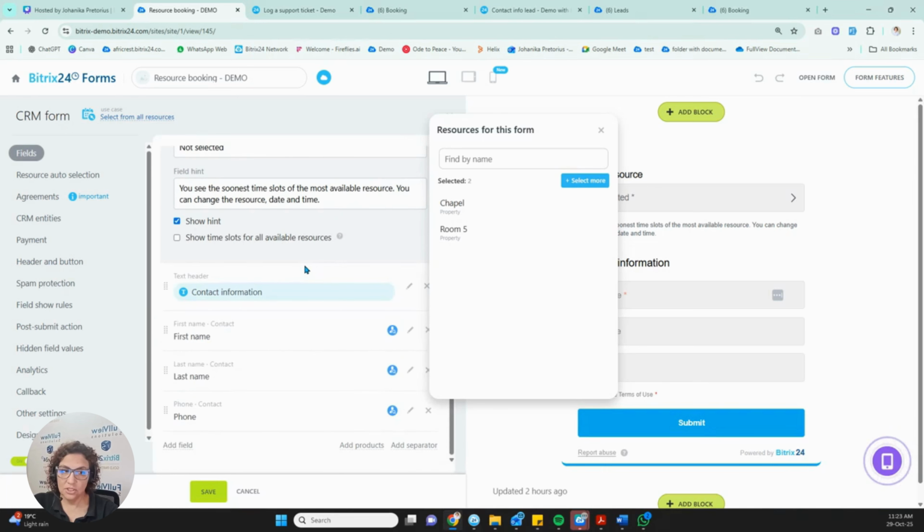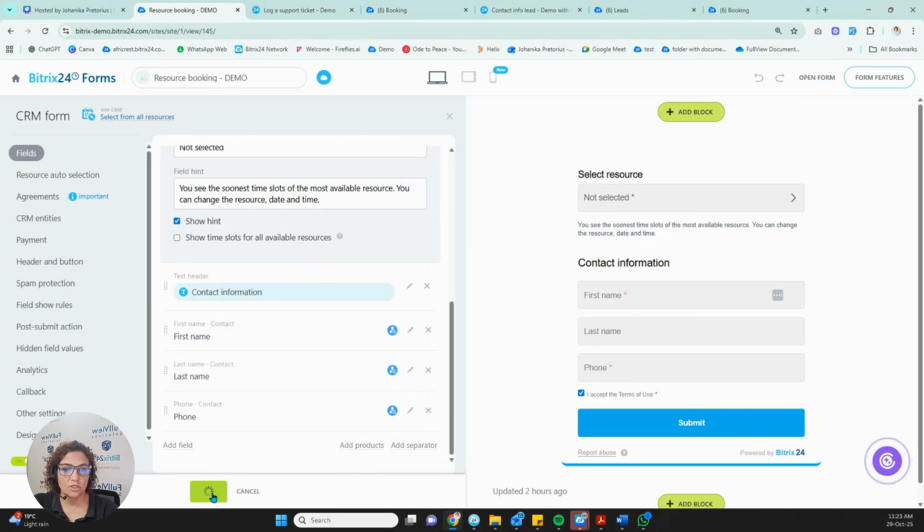The rest of the fields, the same. I need to pick what is my CRM entity. Am I creating duplicates or not? I'm going to save this, and we can look at an example of the resource bookings, and then also the way it reflects in your Bitrix.